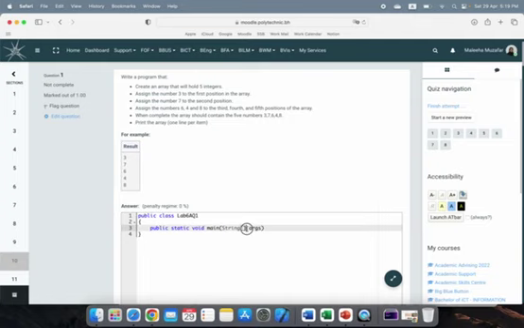These brackets, like we said, represent the fact that this is an array. String array arguments and then brackets. This is where you will write your code. The first thing they want you to do is create an array that will hold 5 integers. So the data type should be int. It's an array, so we put the 2 brackets.